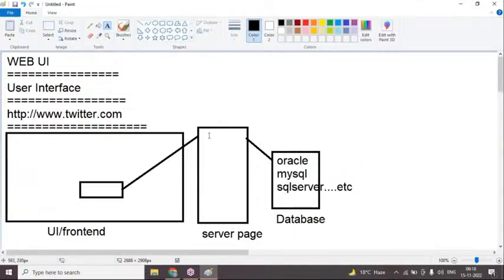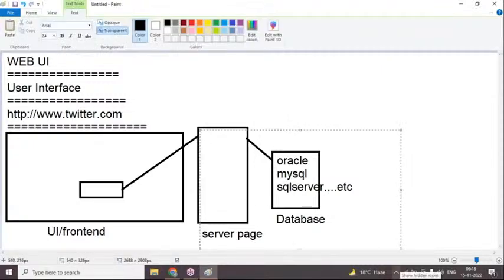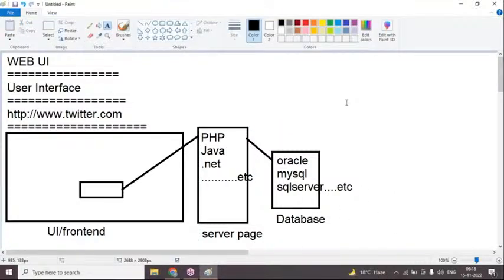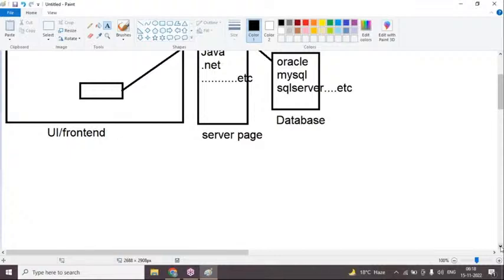Here, this is our front-end page. In this front-end page, we are connecting to the server page. PHP page, Java page, .NET page, these all are server programmings. Server side and front-end side, they are looking for framework-level developers.